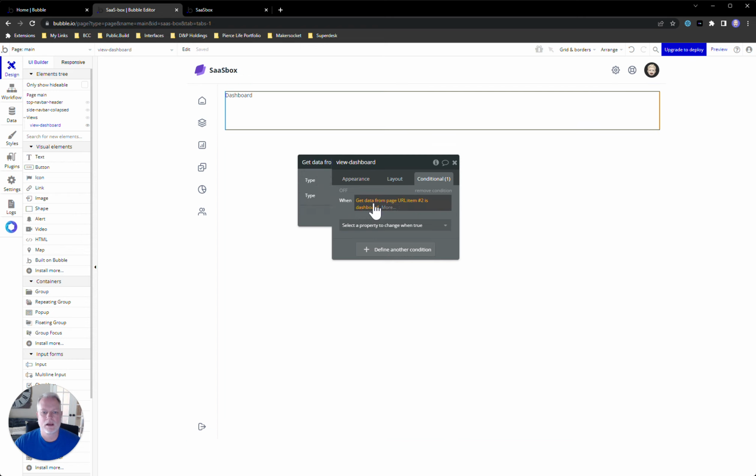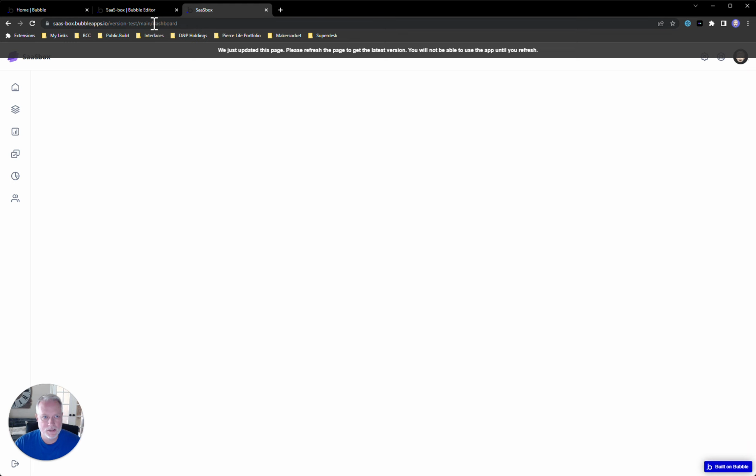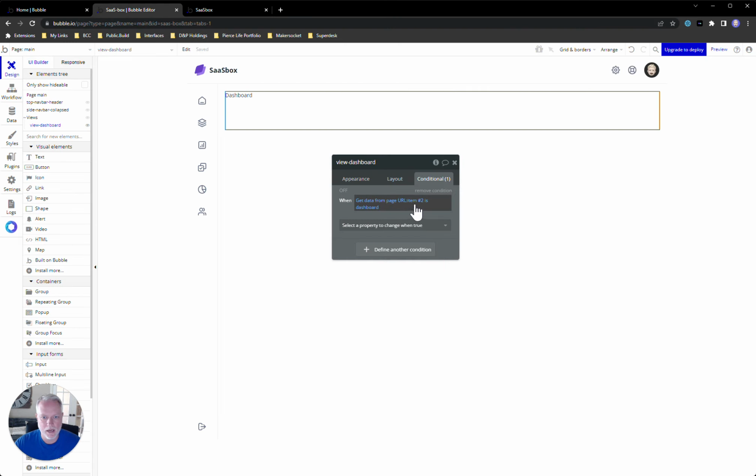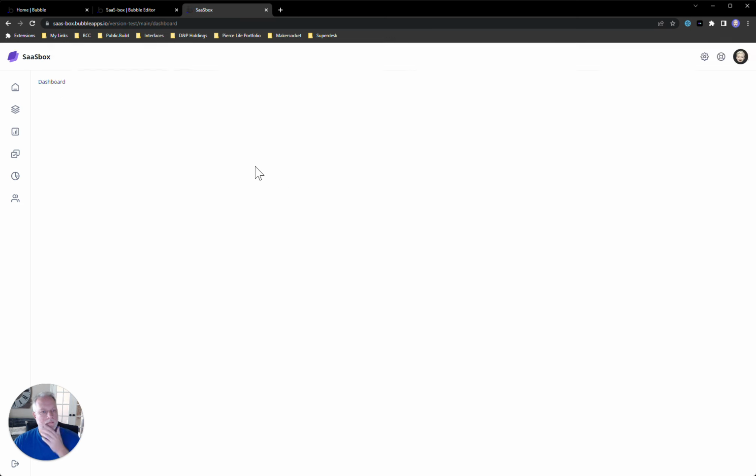So we go through this again. Get data from page URL, path segment as a list, choose your navigational option set that we created. Item number 2, 1, 2, that's number 2, when item number 2 is dashboard. And as you see, it is dashboard. Then we're going to show this view, just like so. See how it's showing now? So I'll take that path out of there. We'll reset it. Click on it. Dashboard shows because this is being shown up here.